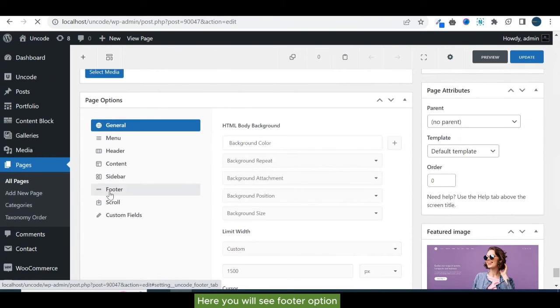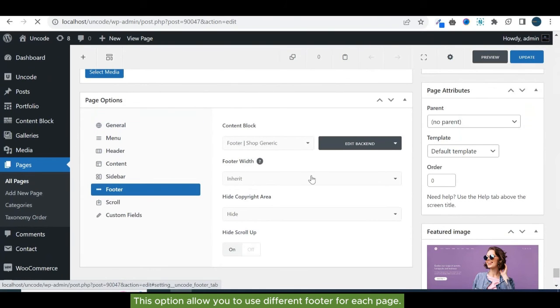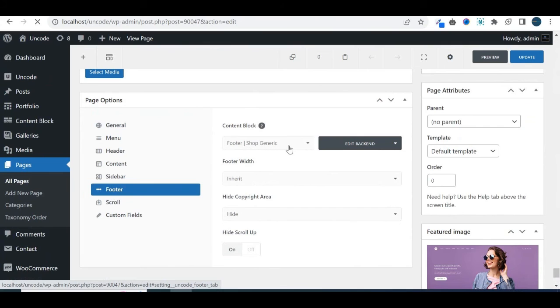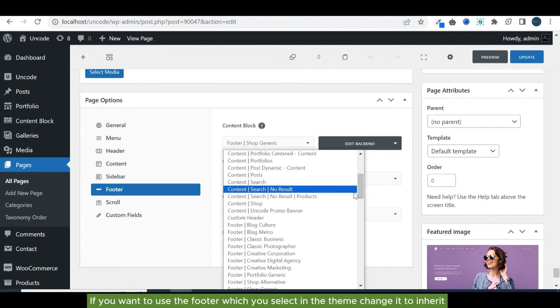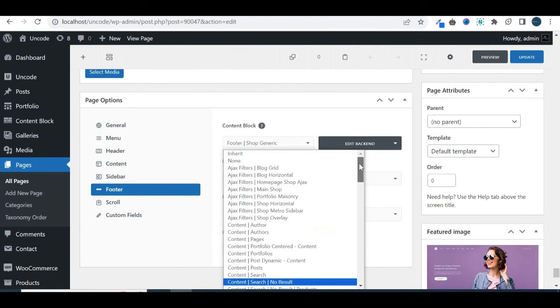Here you will see the footer option. This option allows you to use a different footer for each page. As you can see, a different footer is selected for my front page. If you want to use the footer which you selected in the theme, change it to inherit.